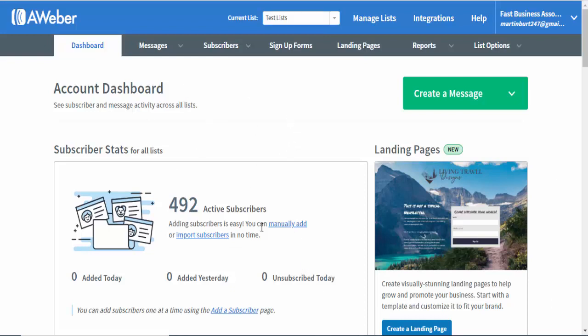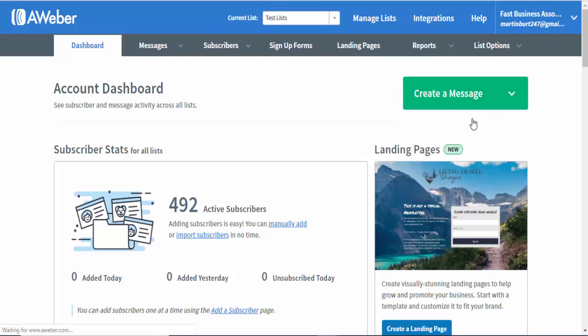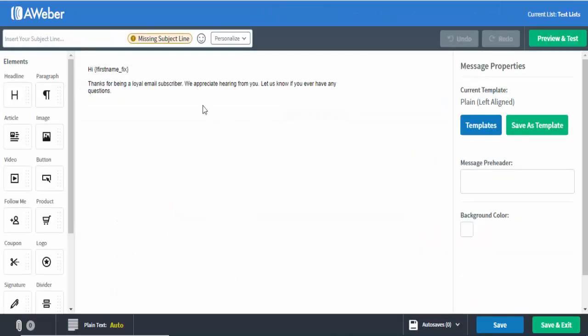Okay, so we are back to our dashboard. We've created our list. Now the next thing to do is create a message that is going to go within that list. And this is a very simple way to do it because you've got a create message button right in the dashboard here with a drop down. So you click on it, and then we want to select drag and drop email builder. Okay, so that brings you through to the email builder here, and we'll just quickly run through various sections.